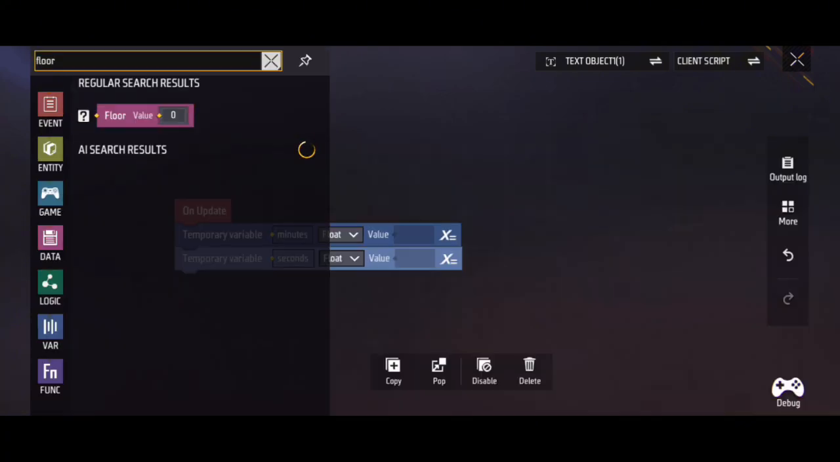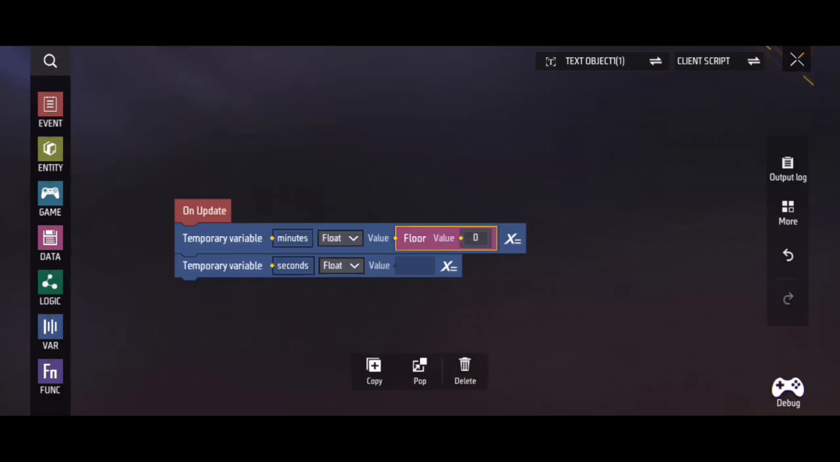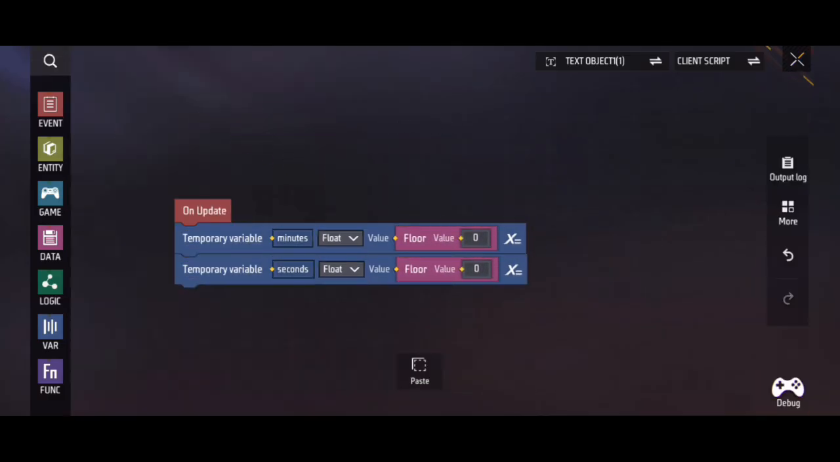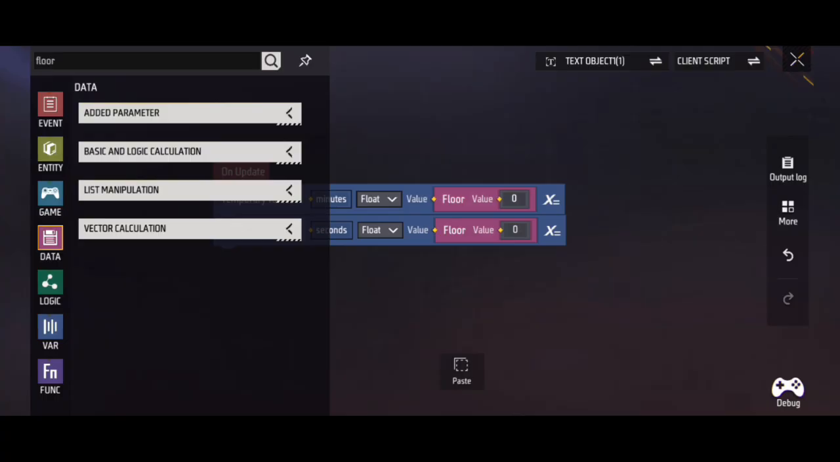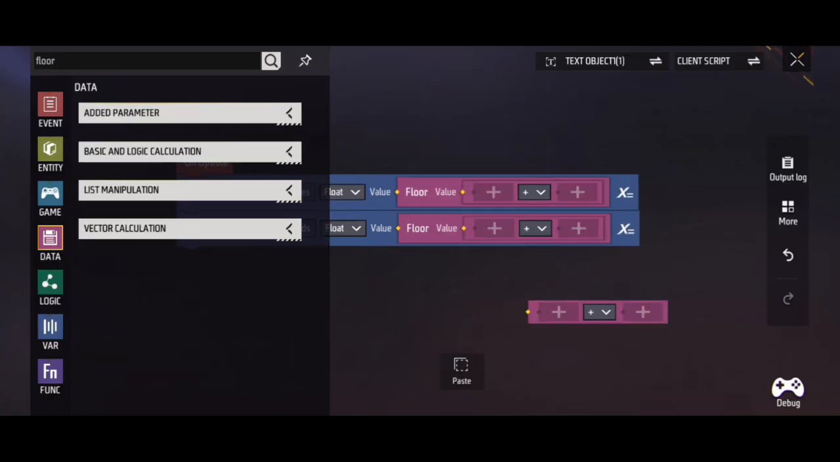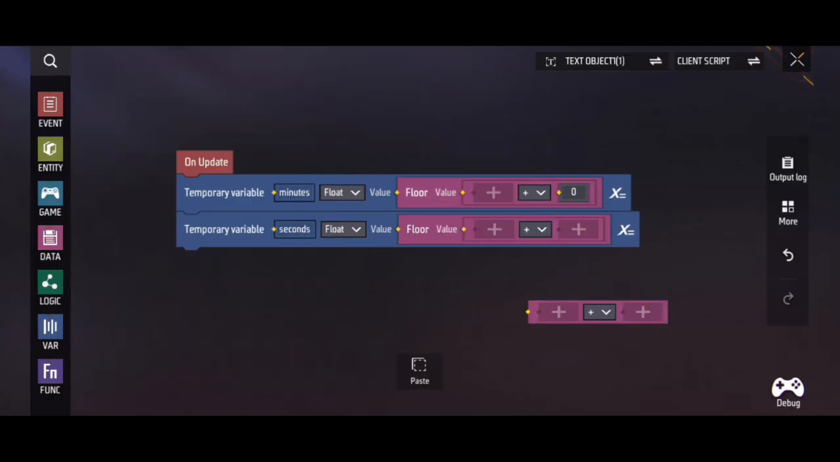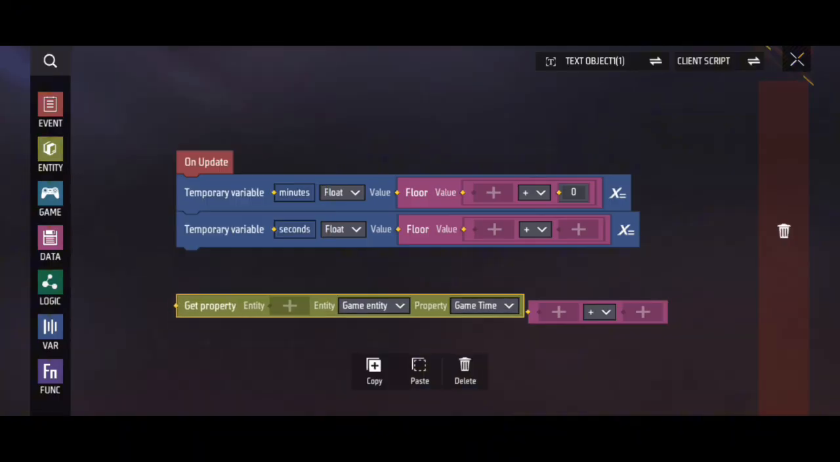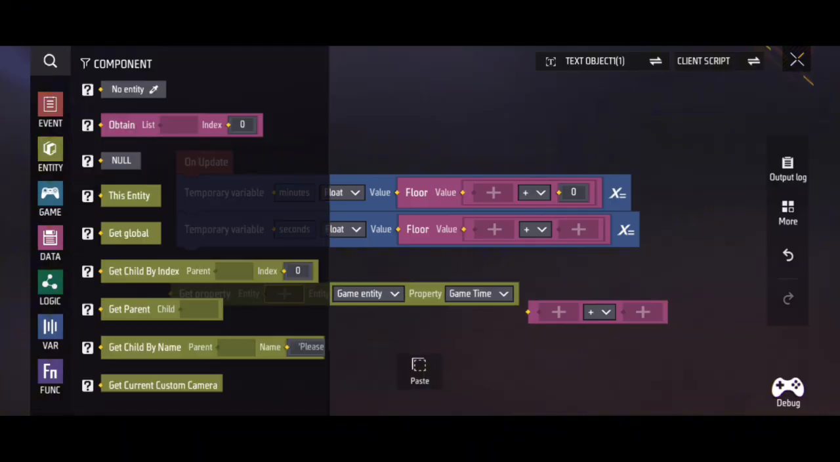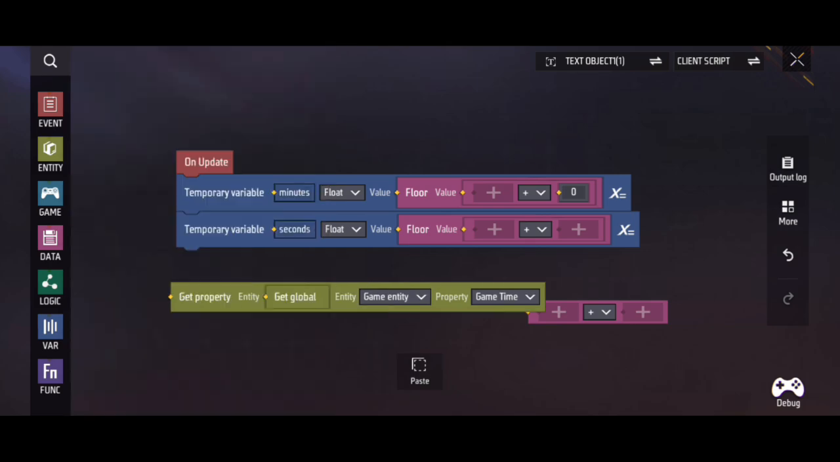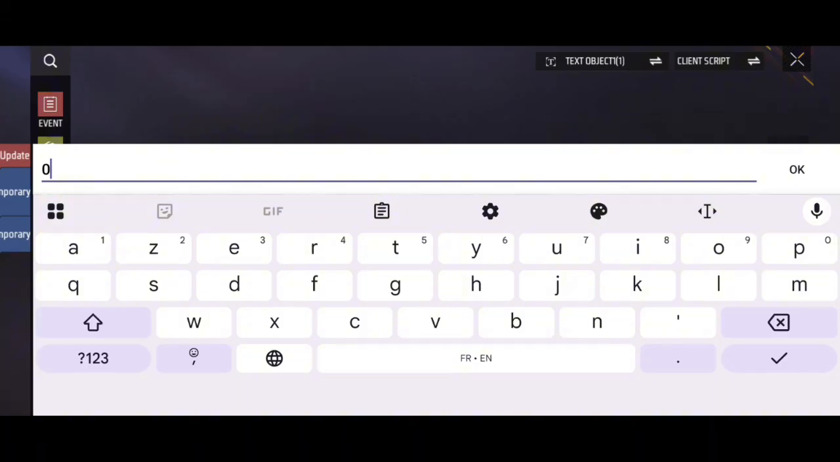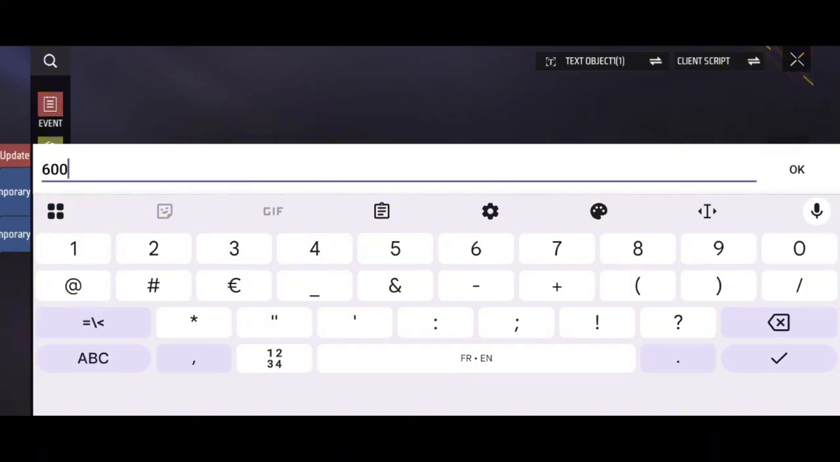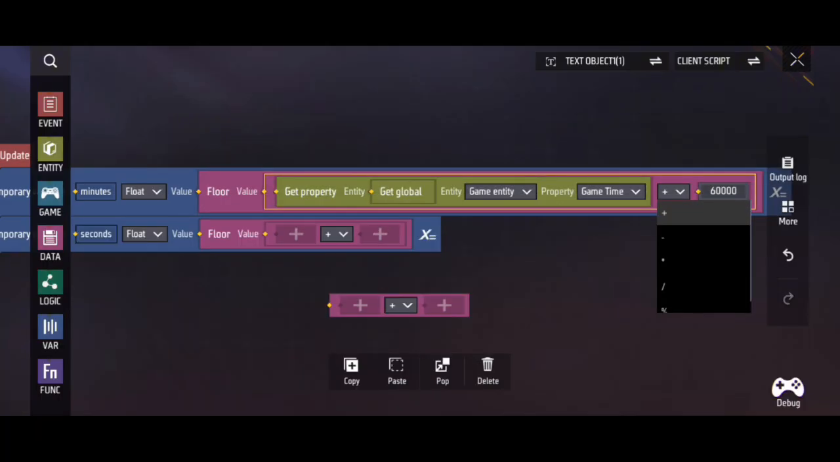Add a floor block to round the value down to the nearest integer for each variable. Open the data menu, select the second drop-down, and get the plus operation block. Add a number input field and assign it to the right side. Drag the Get Property block, click the plus icon on the entity field, and select Get Global. Drag the block into the left side of the operation. Click on the 0, change the value from 0 to 60,000. And switch the operation to divide.